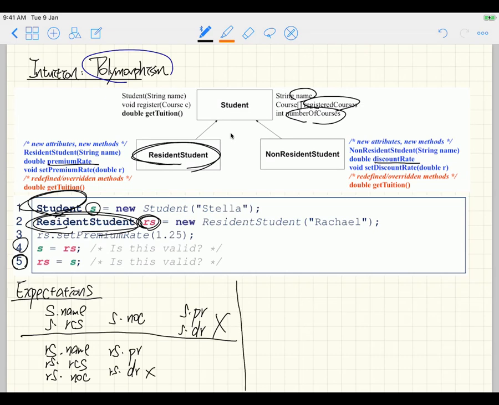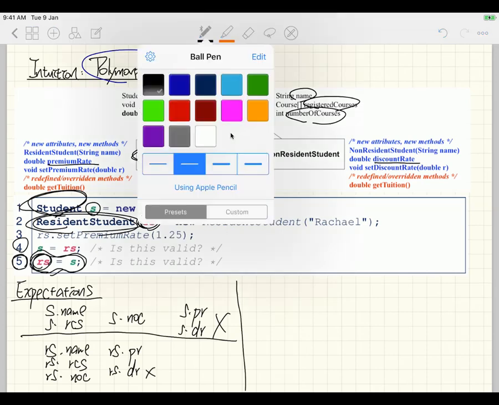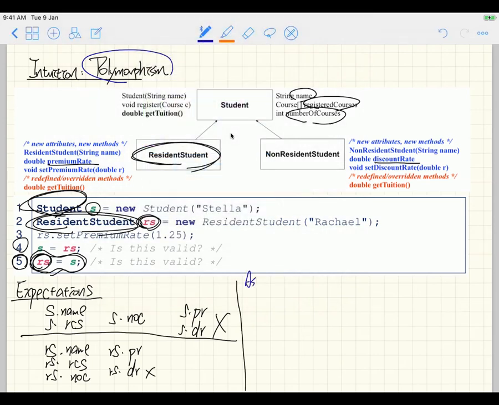Now we want to see why this particular line would not compile. Again, let's assume it's going to compile. By assuming that this is going to compile, that means we are allowed the reassignment to occur. And if the reassignment is going to occur, RS is going to point to some students' objects. Right? Let's try that, first of all. What I will do is I'll say assume RS is assigned to S compiled.